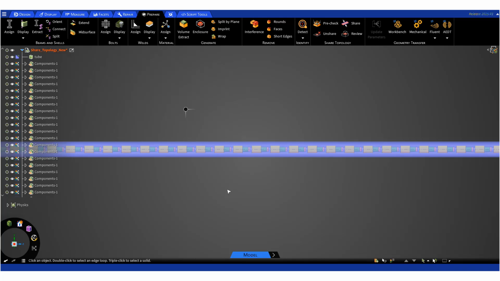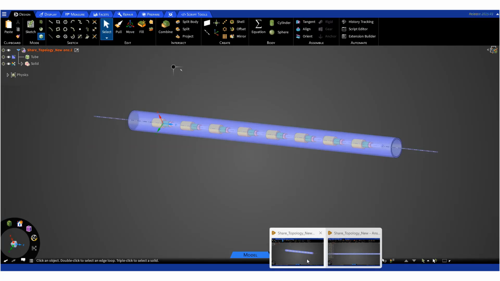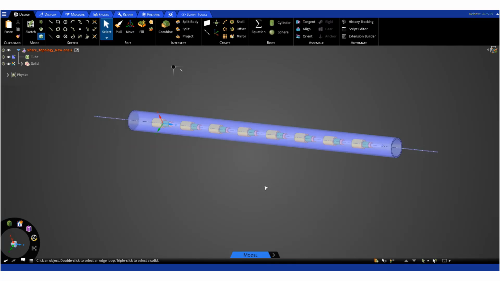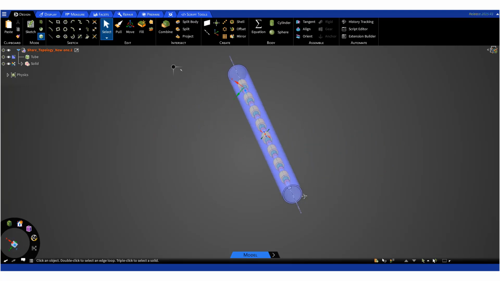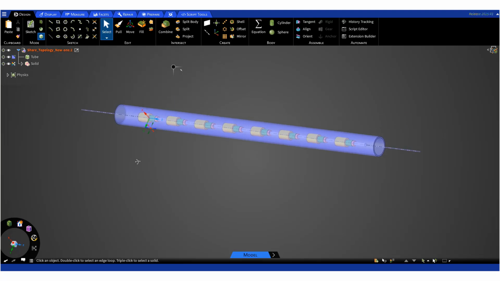So I'm going to show you how to accelerate this procedure. Instead of sharing topology for everything here, we can have another workflow that I'm going to talk about in this video. Instead of working on this very large model, I just cut it into a smaller model. As you can see, we have a pipe with solid bodies inside.